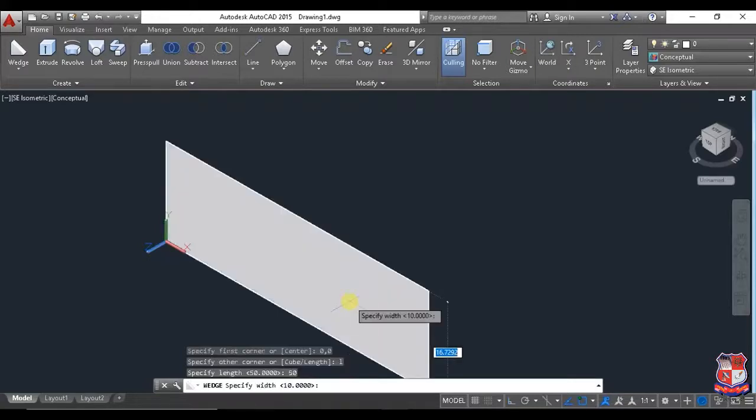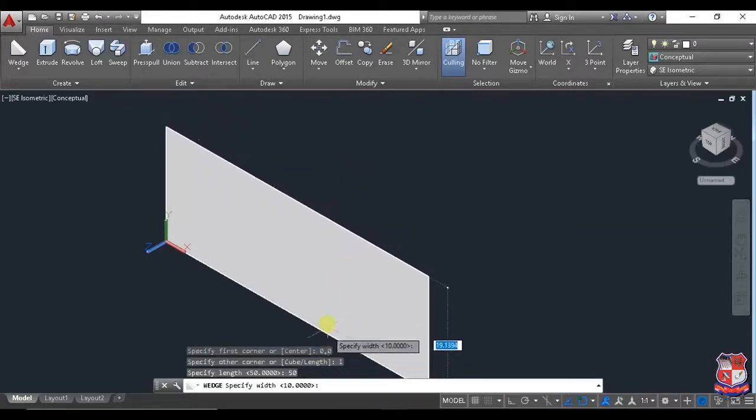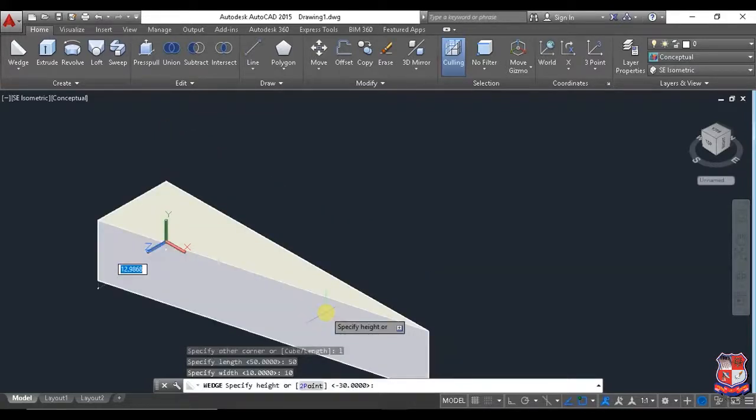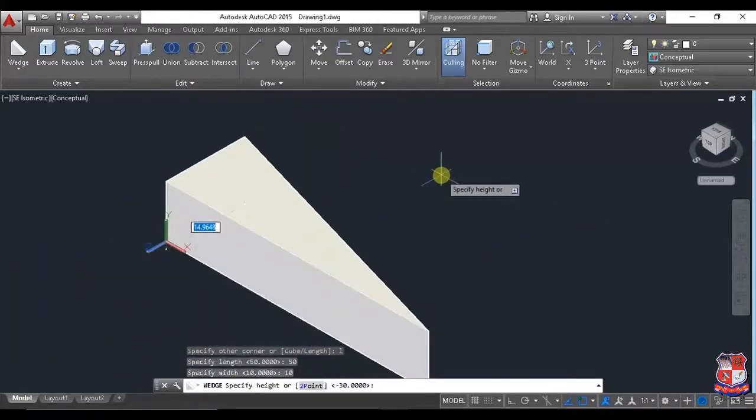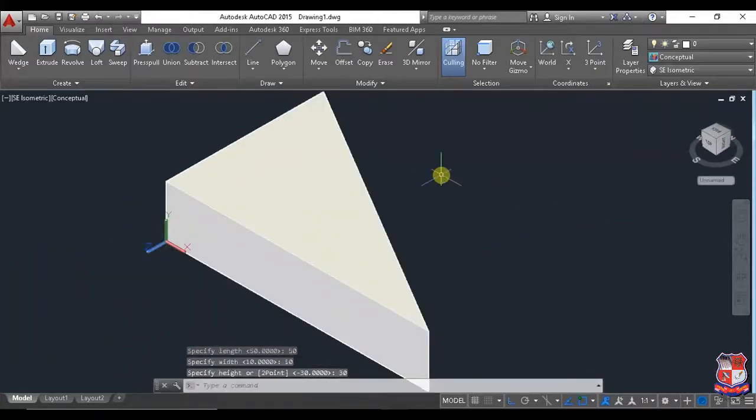of the wedge. Then AutoCAD will ask for the width of that wedge. I will give 10 as the width of that wedge. Then AutoCAD will ask for the height of that wedge. I will give 30 as the height of that wedge. So my wedge is ready.